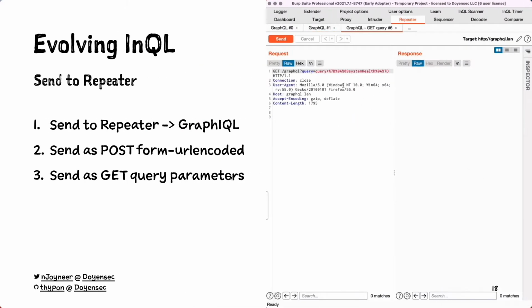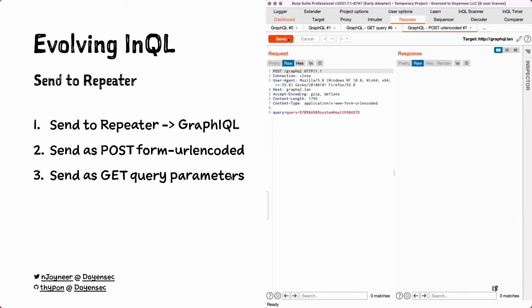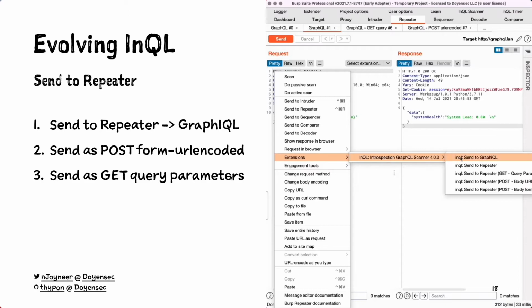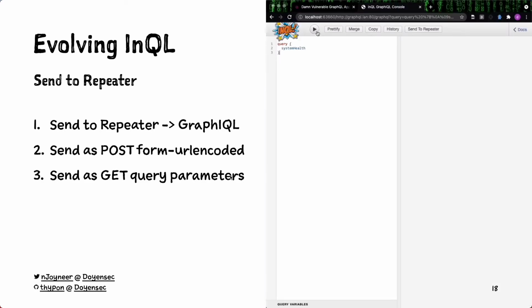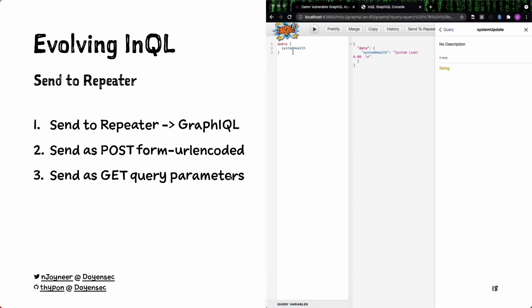As you already saw in the previous slide, you can use send to repeater with custom headers, but send to repeater also allows you to check for CSRF vulnerable endpoints through these send to post form URL encoded and send as get query parameter. One other feature is sending to repeater and to GraphQL from the repeater itself.